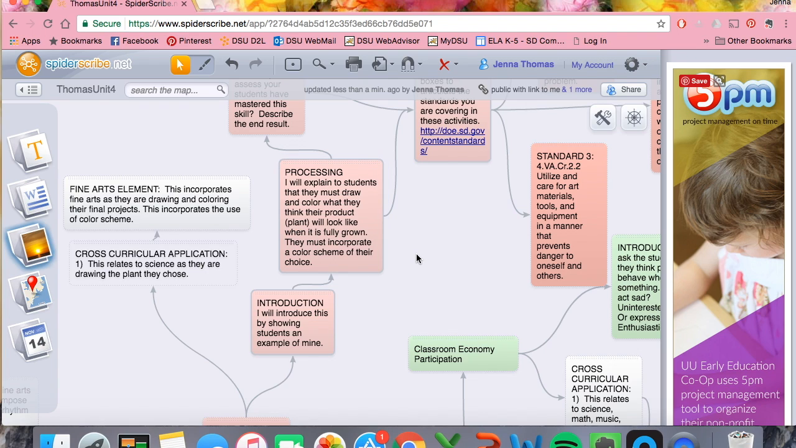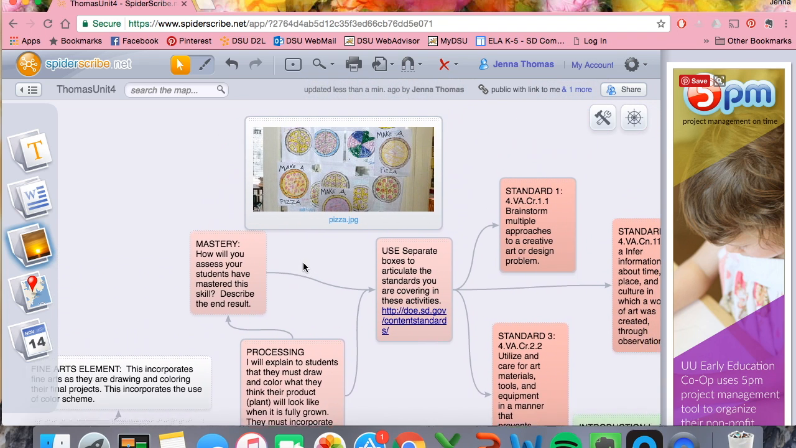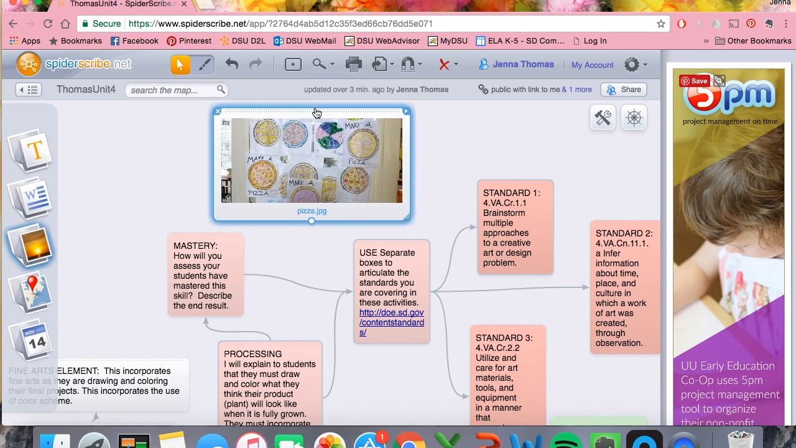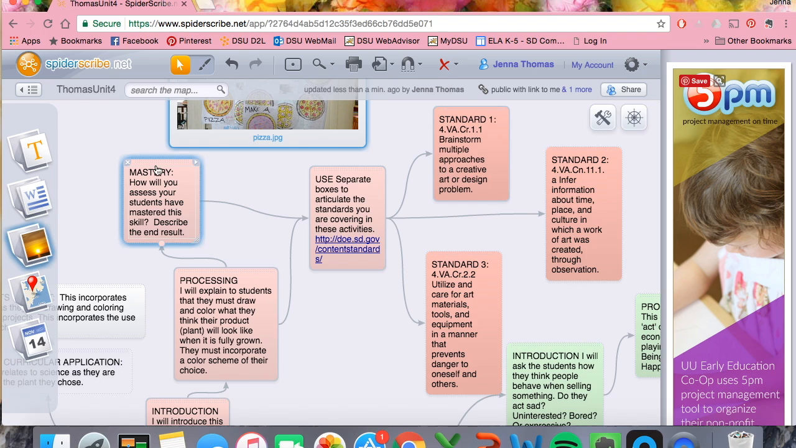They must incorporate a color scheme of their choice. Maybe a group of students would choose to grow tomatoes or basil, and they could make a pizza out of that. Obviously not everything would be there, but they could start, and then the rest could be provided. And then students will just be assessed on whether they drew their picture or not.